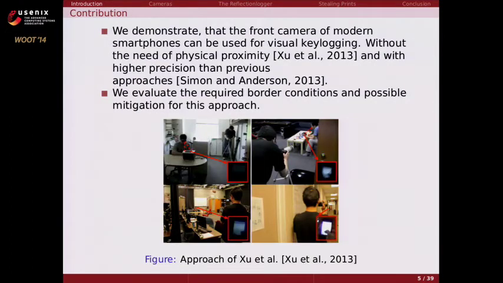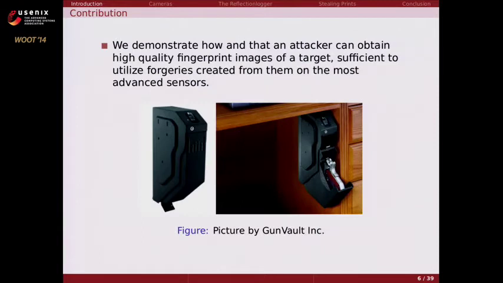So, summarizing our contribution, we demonstrate that the front camera of modern smartphones can be utilized to apply the approach of Xu et al. to perform keylogging operations, and that should have higher precision than previously presented camera-based keylogging operations by Simon Anderson. We also evaluate the required boundary conditions, so we can tell you which resolutions make what size of a problem. And we demonstrate that an attacker can actually utilize the other side camera, that means the back camera, to steal a target's fingerprints for subsequent later use.